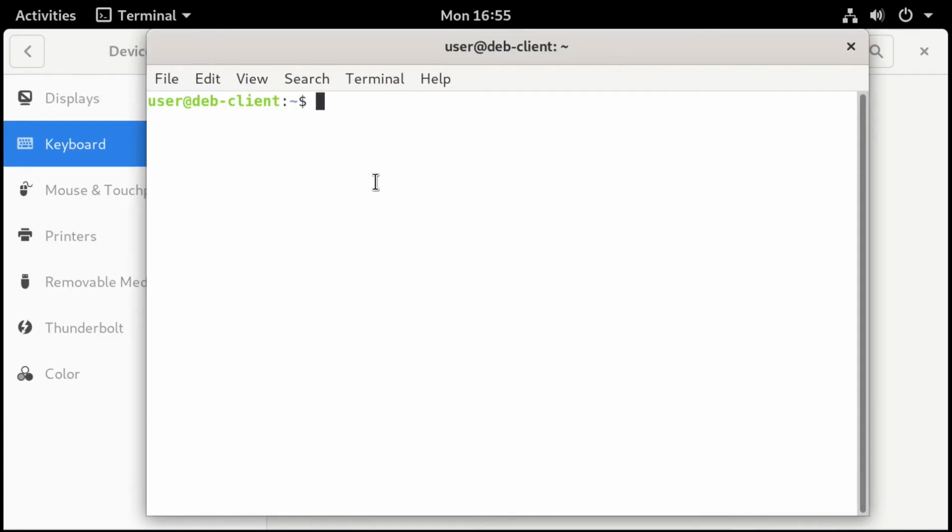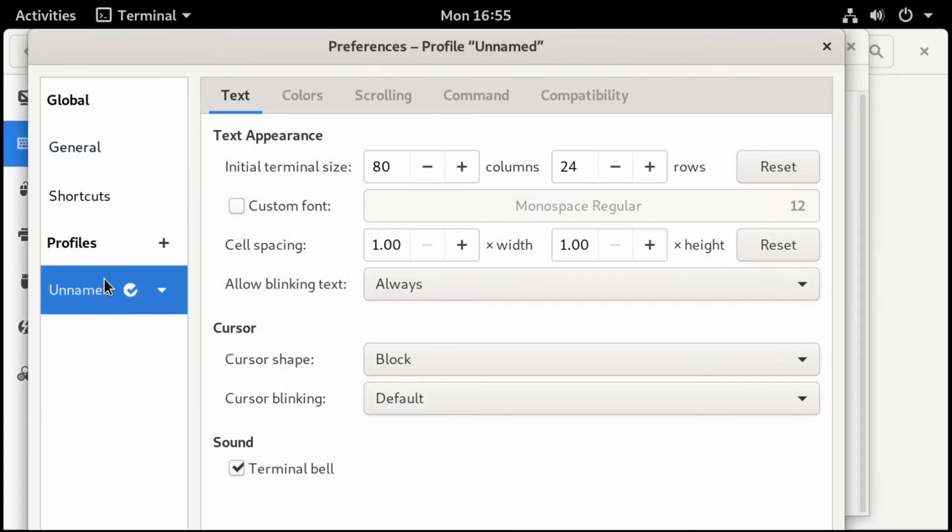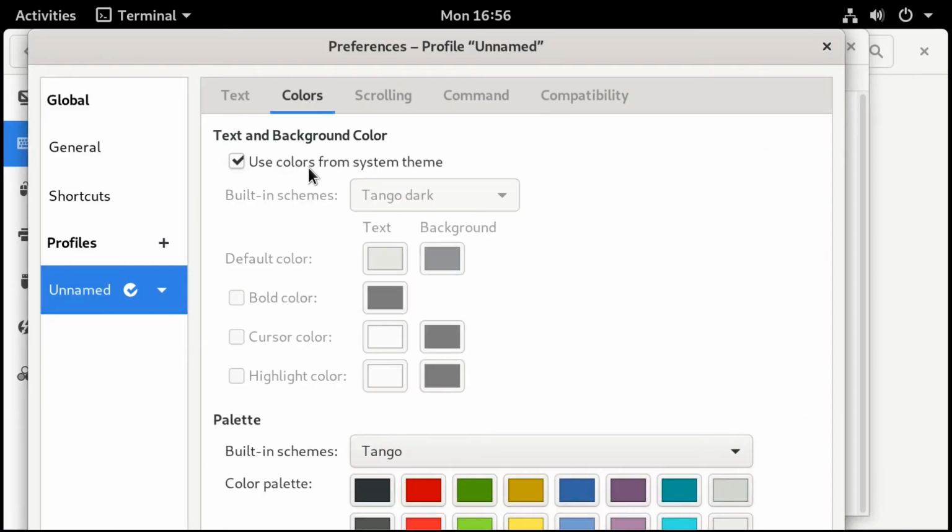Okay, and this is in extremely light mode, which can be quite blaring. I am more of a fan of dark mode, especially of late. So I'm going to go to Edit, Preferences, and here's my profile. Go to Colors, and I'm going to deselect Use Colors from System Theme, which actually works because you can change the system theme altogether, and that'll change your terminal as well. So you could do it that way if you wanted to, but I'm going to deselect this and have it set as Tango Dark.